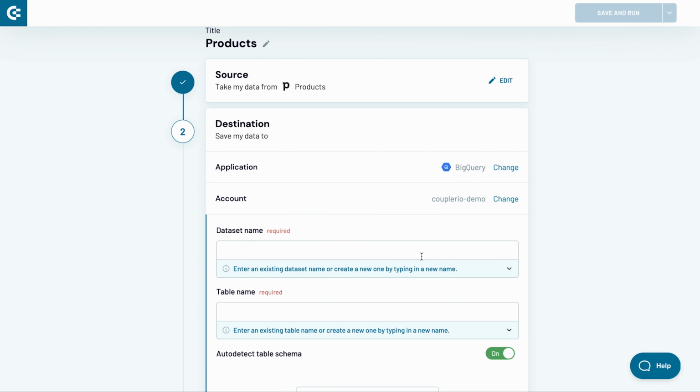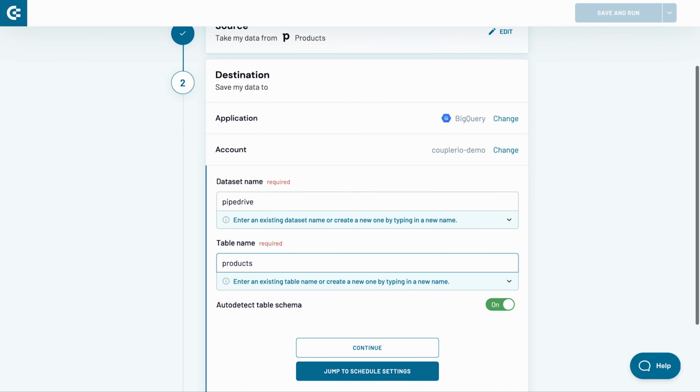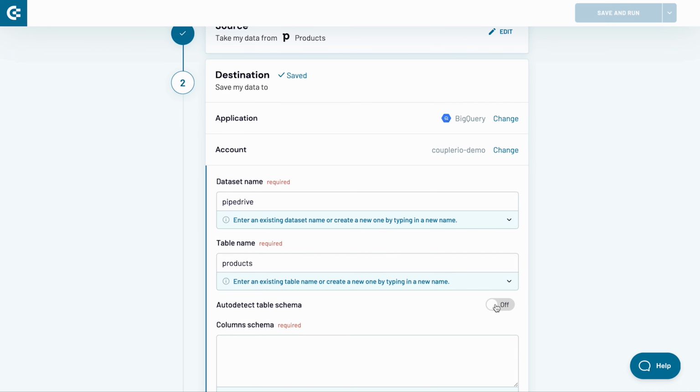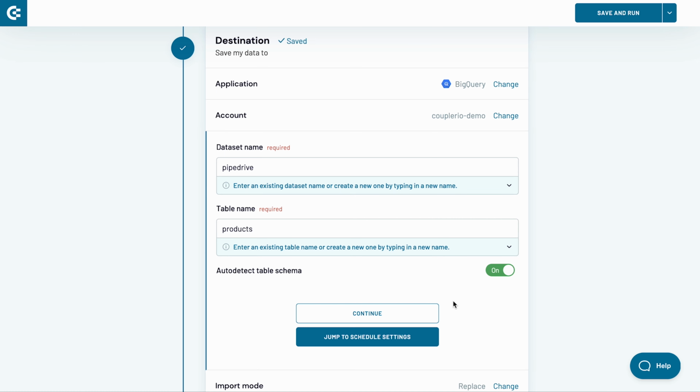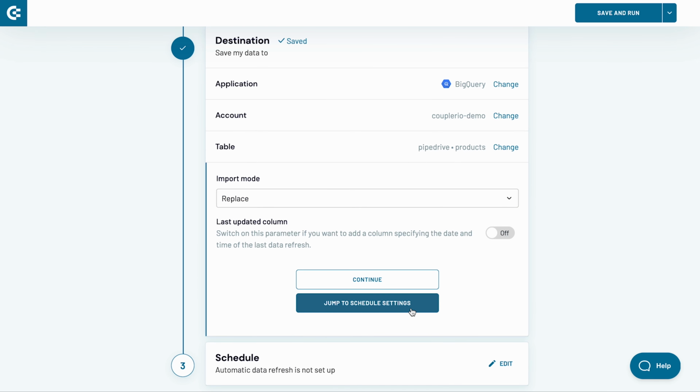Decide also where to import your data from Pipedrive to BigQuery. Copy and paste the dataset and table names. Alternatively, type in their names and Pipedrive will create them for you. By default, the table schema is auto-detected. However, if you want to set it manually, uncheck the toggle and insert the desired column schema. Afterwards, press Continue. The last 2 settings are optional and I will skip them.